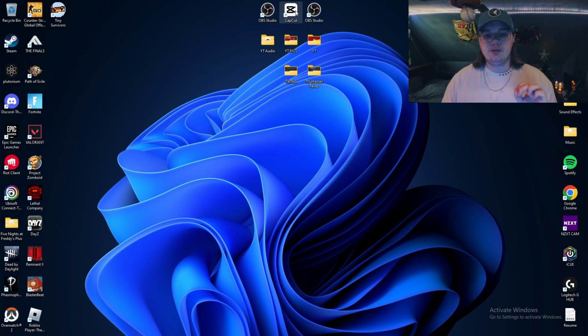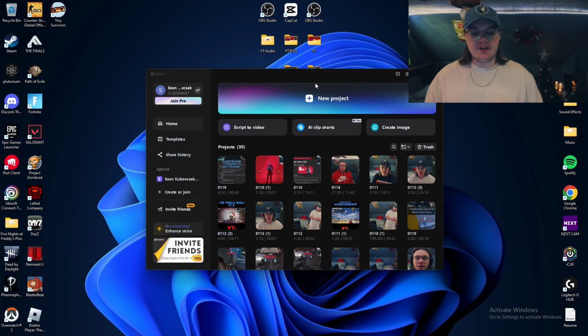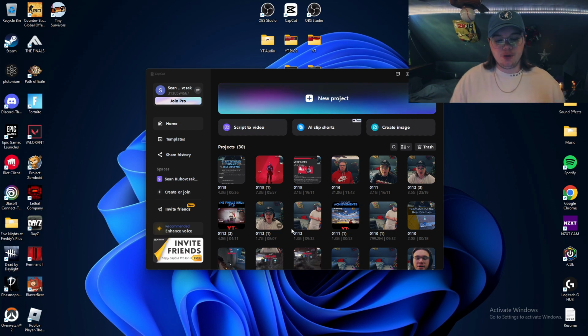So I'll just go ahead and double click on CapCut, and when you open CapCut for the first time, it will have you create an account. So just make an account. But once you sign in and everything like that, you should have this mini little tab. Now you won't have any projects here, of course, because it's your first time downloading, but it should look pretty much just like this without any of this.